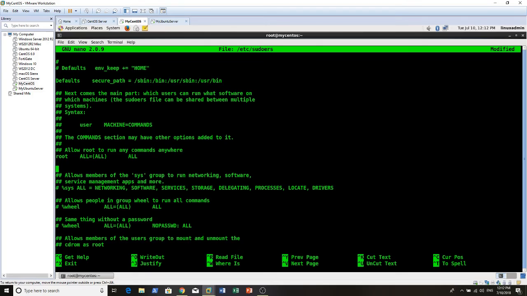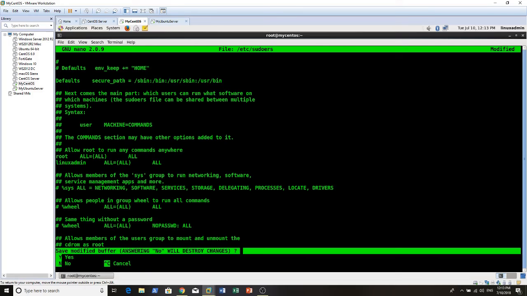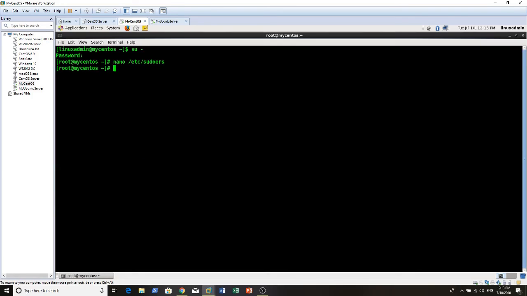So I will add my Linux admin user to that group by doing the same settings that I have for root. First, let me show you something. Save, modify. No. So let me show you something.